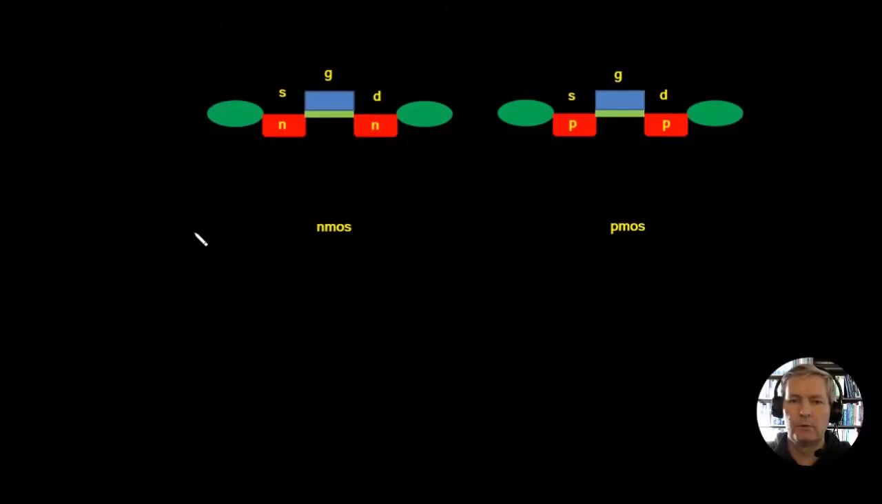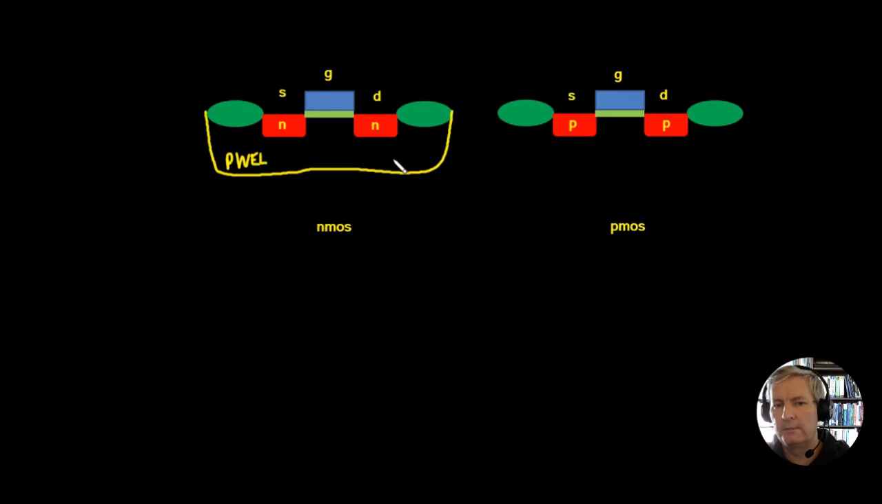So here is our NMOS device and here is our PMOS device. Our NMOS has got an N-type source and drain. The PMOS has got a P-type source and drain. Now in order to generate these, this is called a twin well process or a twin tub process. So the NMOS device is going to exist in a large well of P-type material. So we would dope the substrate with a P-type material. So that would be called a P well. So this is going to be our P-type.